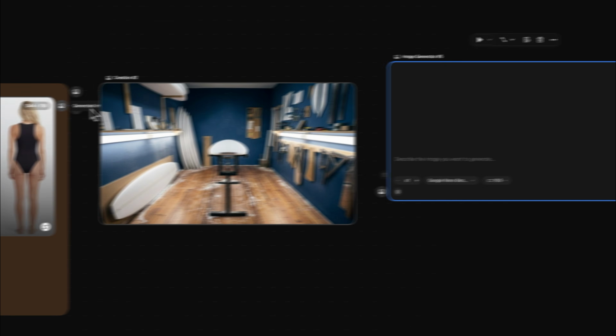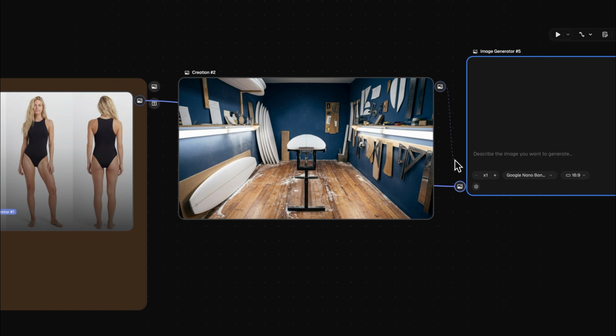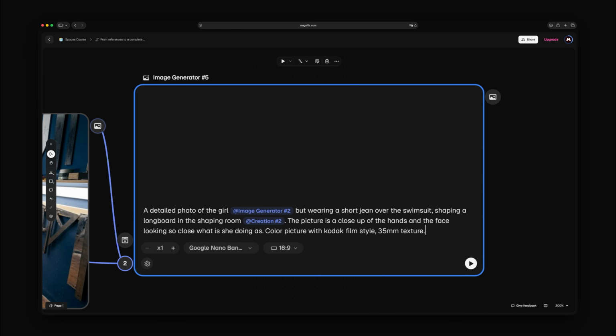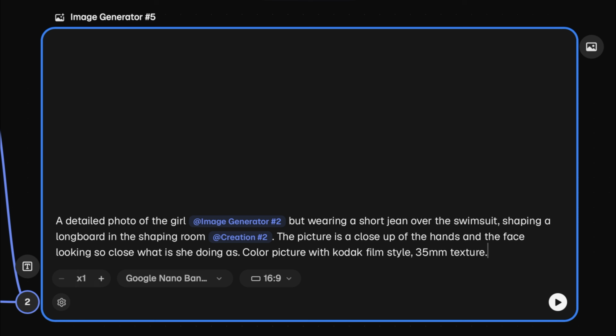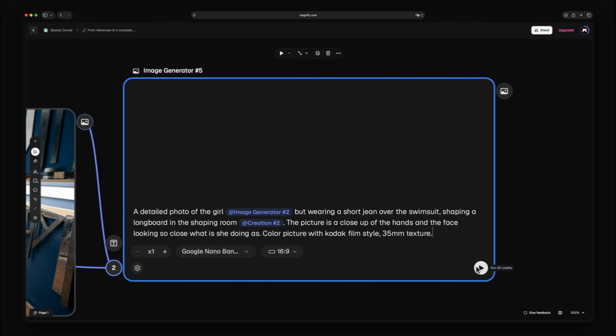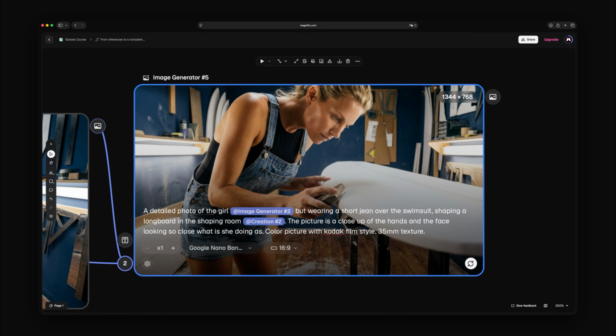Then we connect that shaping room image and the character sheet to a new image generator. The prompt asks for our girl inside the shaping room, shaping the longboard, wearing a short denim overall over the swimsuit, with a close framing on her hands and face, and a Kodak-style 35mm texture. We generate, and that gives us the first key image for the video.